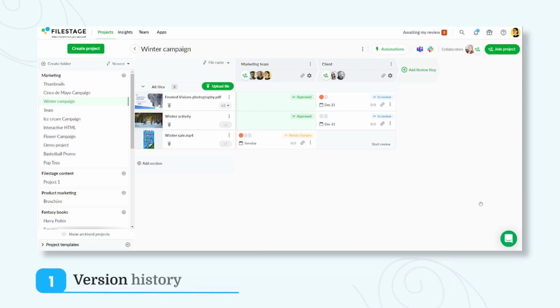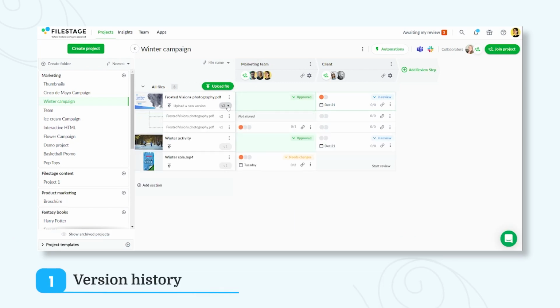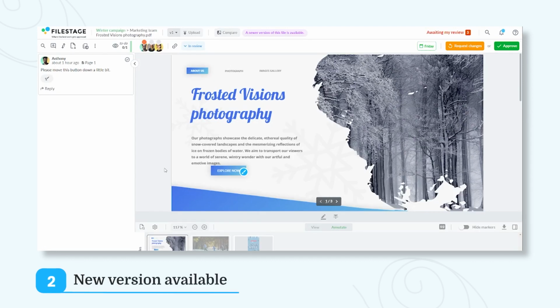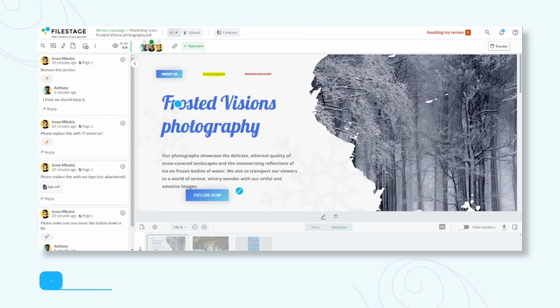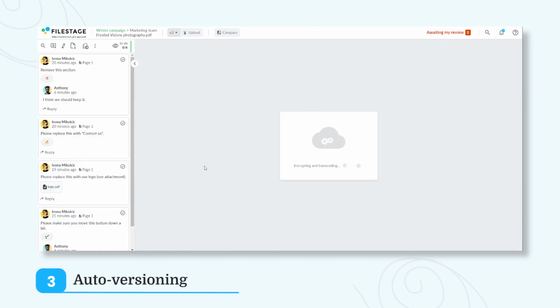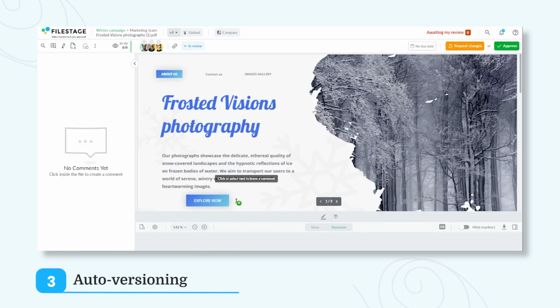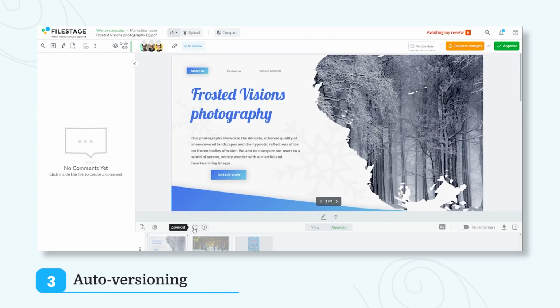Version history. Use the drop-down menu on your dashboard to revisit previous versions and check the content or comments. New version available. If anyone opens an old version of a file, a message appears to make it clear that there's a newer version. Auto-versioning. If you upload multiple new versions at once, they are automatically matched with files of the same name.